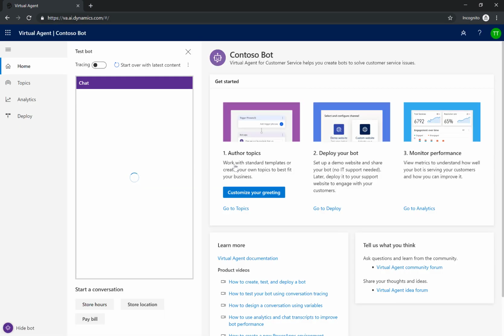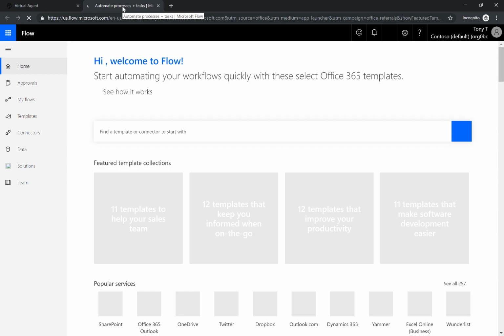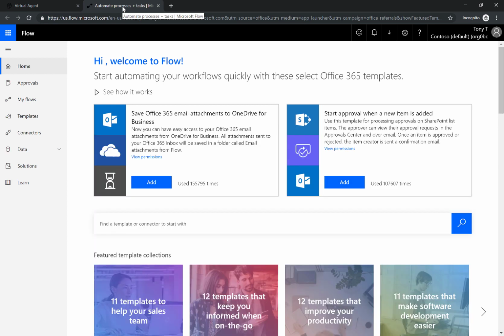Once you do so, I want you to navigate to Microsoft Flow, and there's a couple ways you can do this. You can always just create another browser window and go to flow.microsoft.com, or you can use the helpful waffle icon here and click on Flow as well. So let's go ahead and open this in a new tab so I can switch back and forth between Flow and my virtual agent.